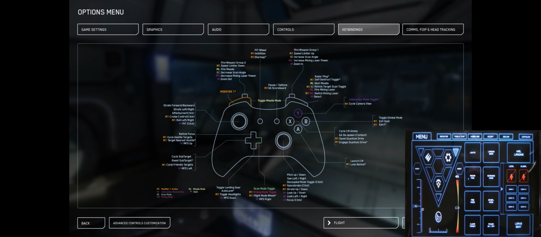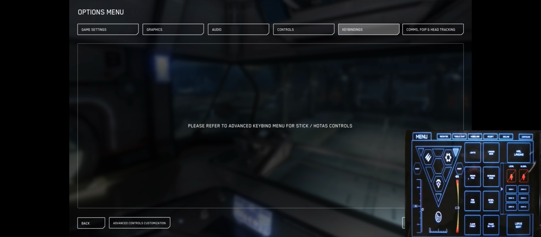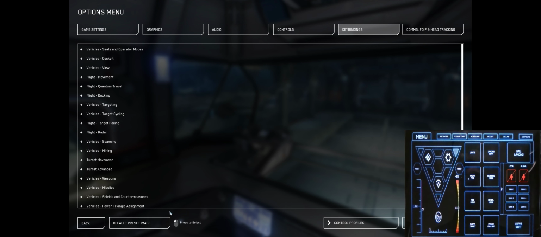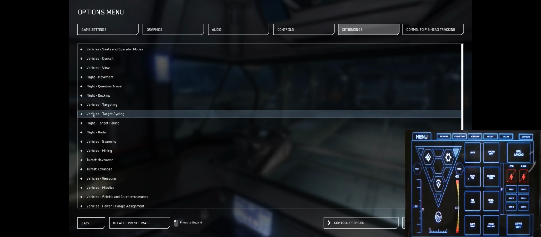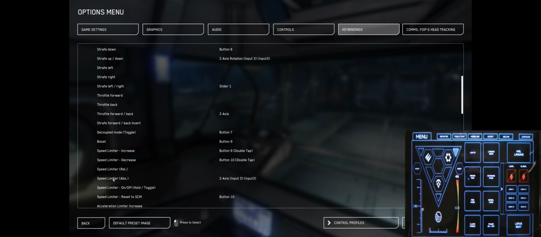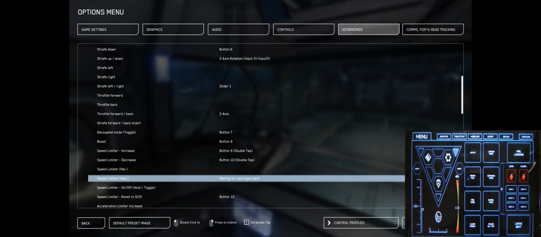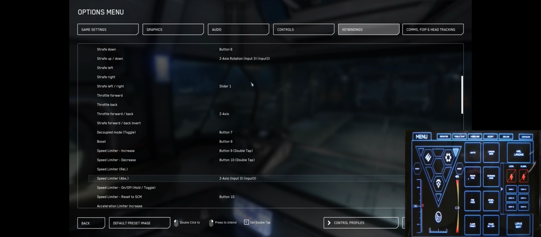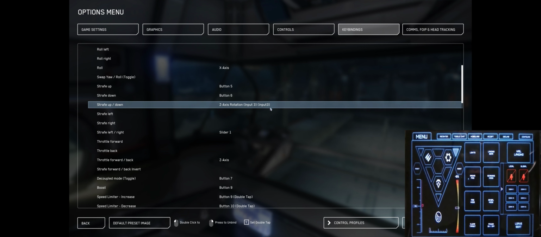So if we go into key bindings, go into advanced customization for joystick HOTAS. Now if we want to bind the SCM slider over here, I go into flight movement and scroll down and find something like speed limit absolute or relative. I use absolute, and I double click that, it'll say waiting for input. I just then move the axis and it will bind to that axis. And the same for the other one up here, the strafe, I've got it set to the other axis, double click that, waiting for input, and then slide that, and it will work.